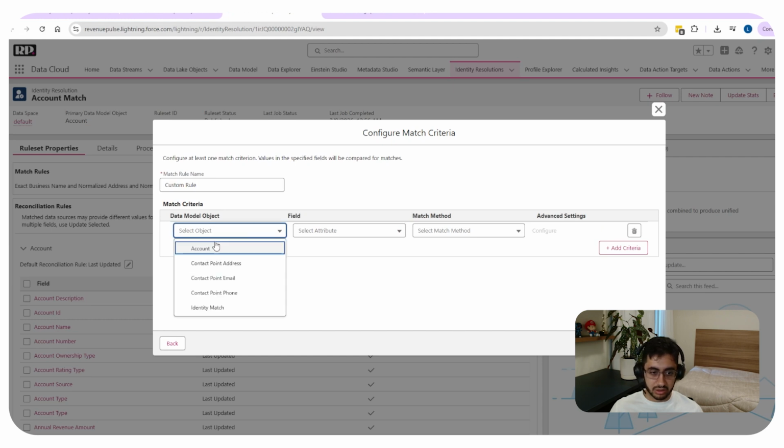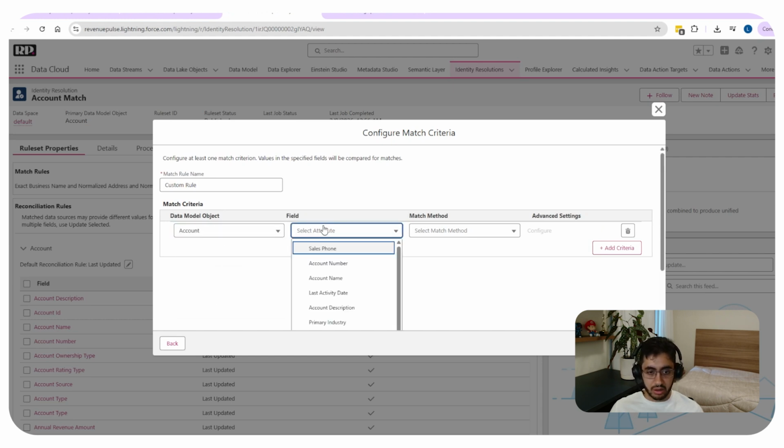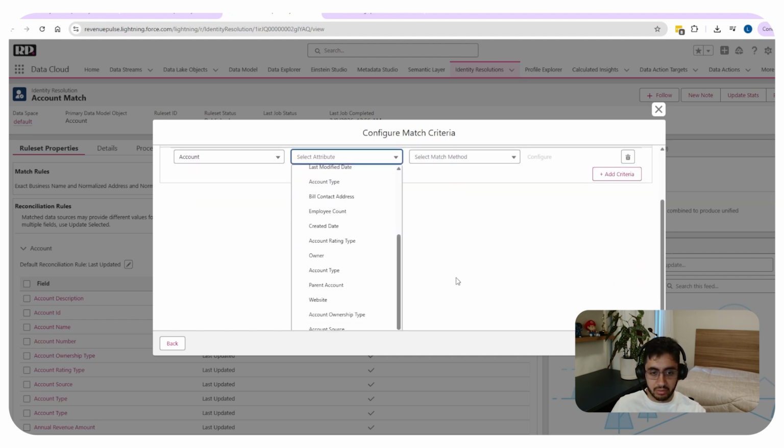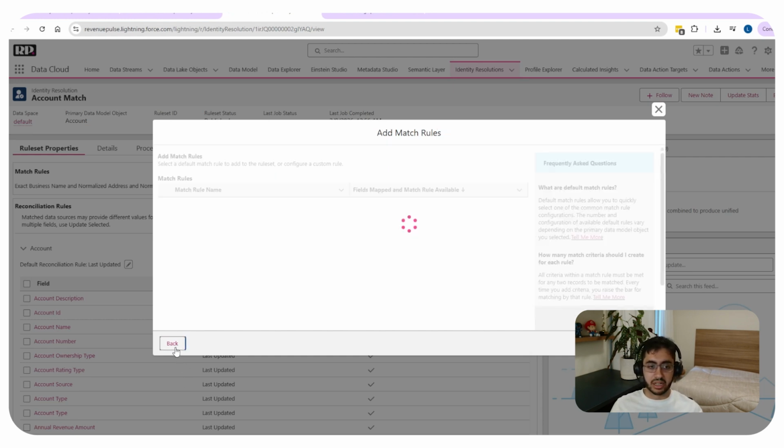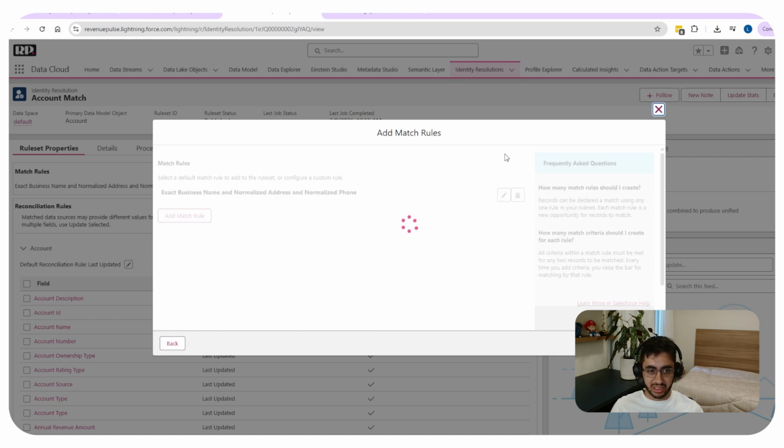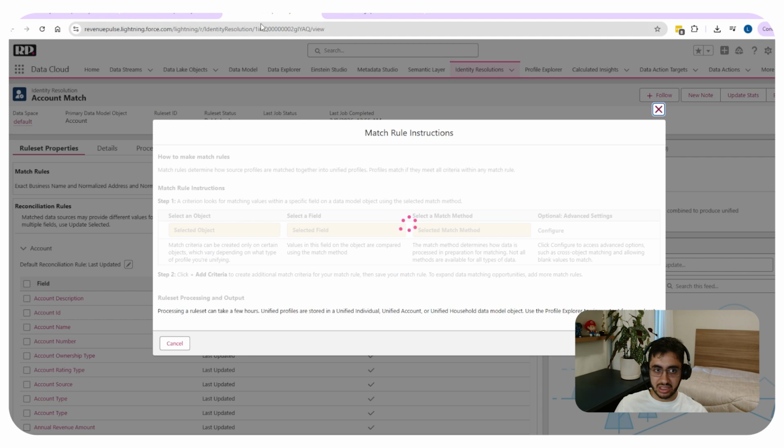So for example, you can say, hey, account, and if they have the same website, for example, with a fuzzy high precision, we can then match those. This could be a specific match rule. We can say domain match as our match rule name, for example. I will not add this, so as not to run and create a new reconciliation in our instance. Let me just cancel this.